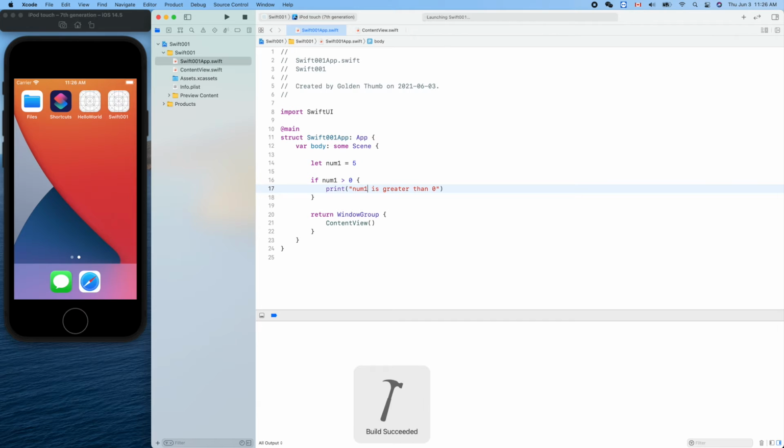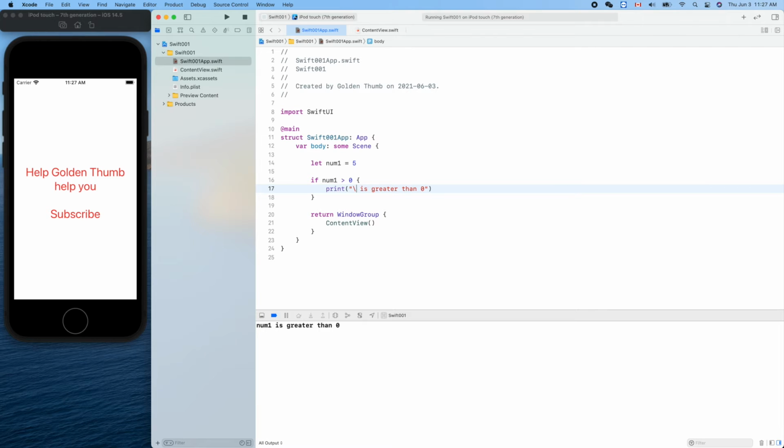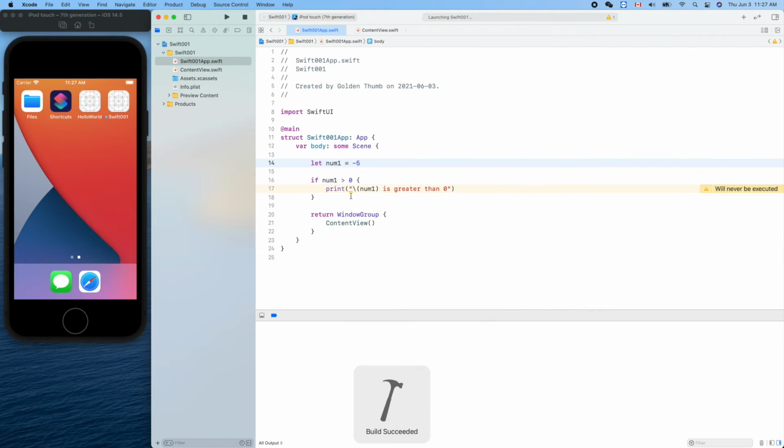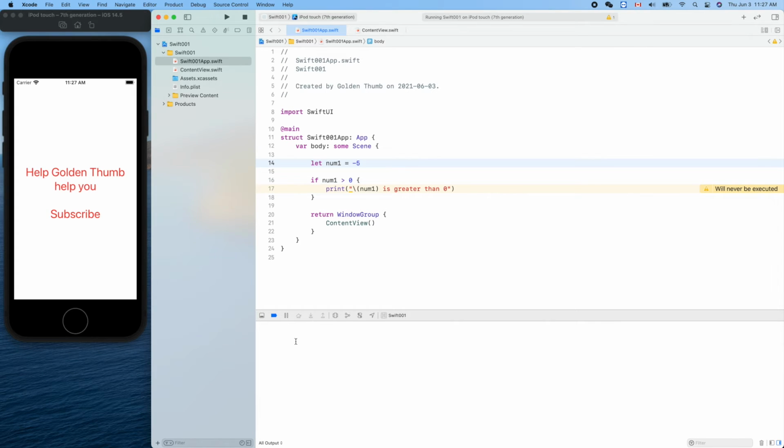Run it, command R. So you can see number1 is greater than 0. And if we want to show the value of it, let's do this first, then move the cursor in, and then number1. You see, Xcode is cool. Now what if we change that to negative 5? Of course, number1 now is less than 0, so we cannot see the output. Run it, command R. Nothing was printed out here.